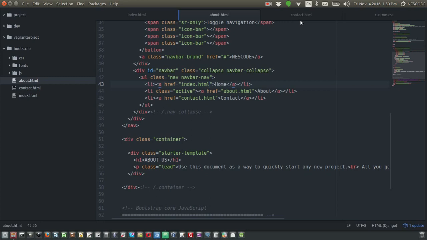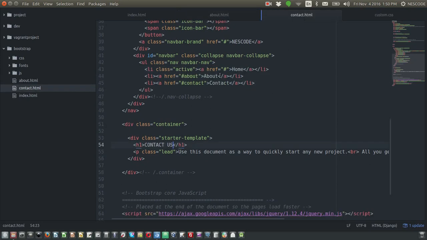And similarly on contact.html, I'm going to paste this code here, and this one I'm going to delete, and here again I'm going to type index.html, and here about.html, and here contact.html. Hope it should be working fine now.